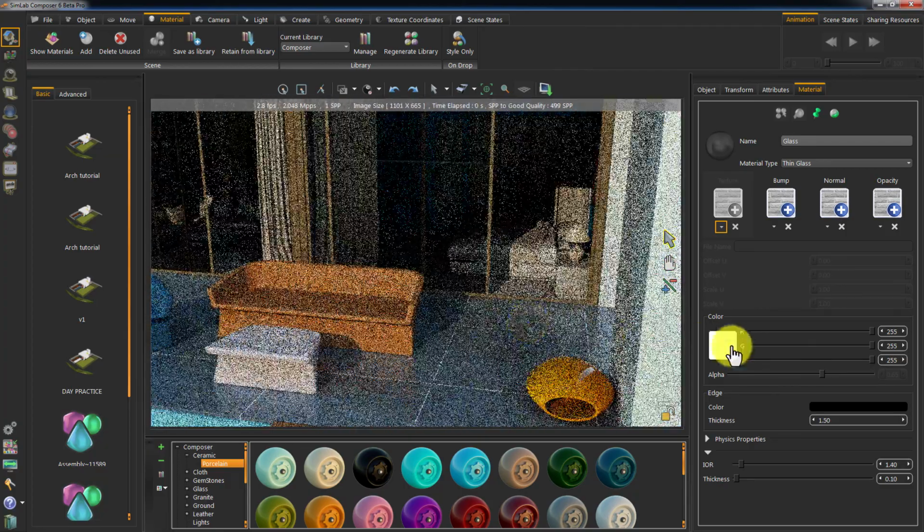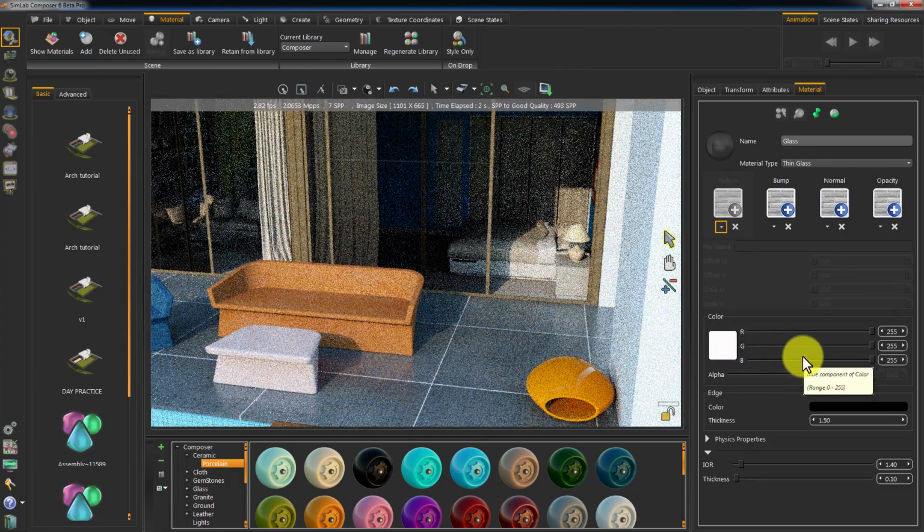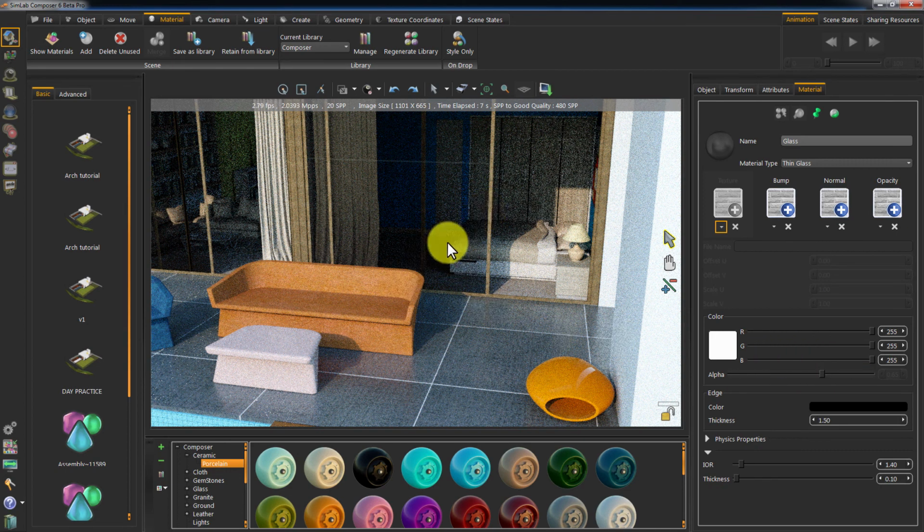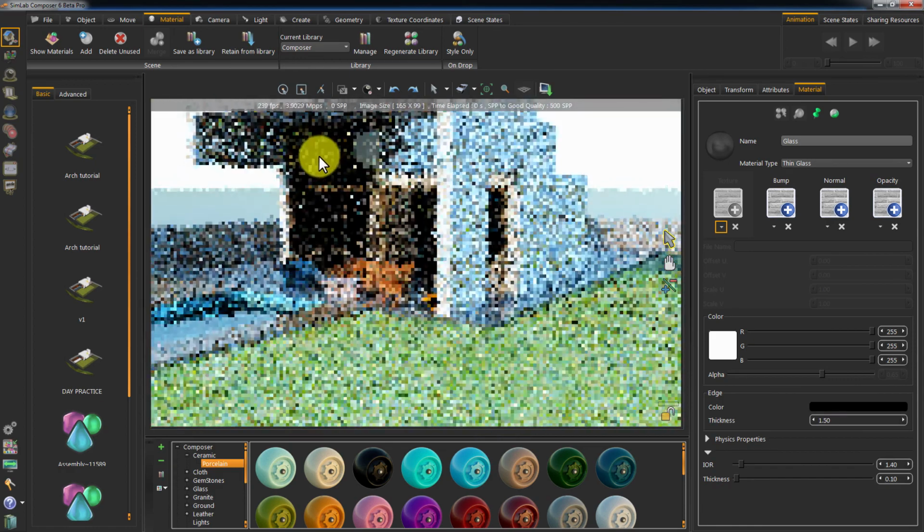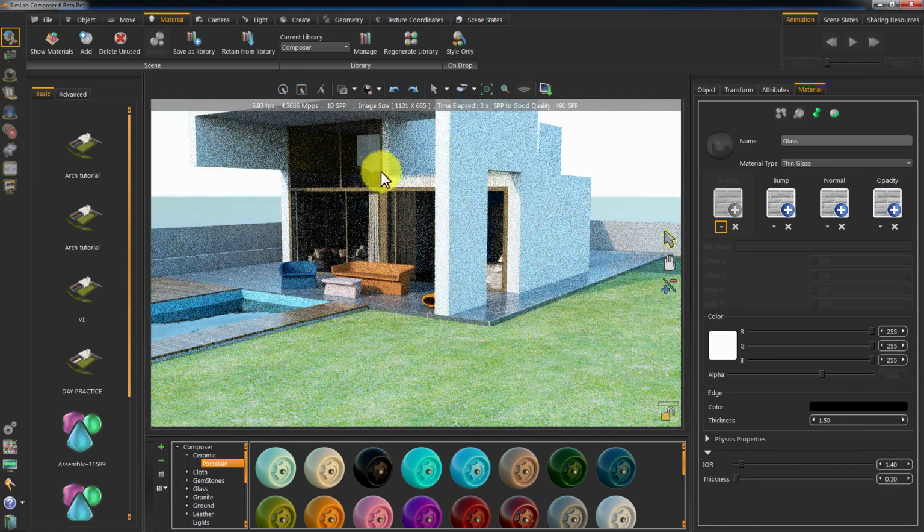Let me zoom in a little. The glass is now behaving correctly, allowing light to go through it. And if you zoom out, you can see that it is actually reflecting light as well.